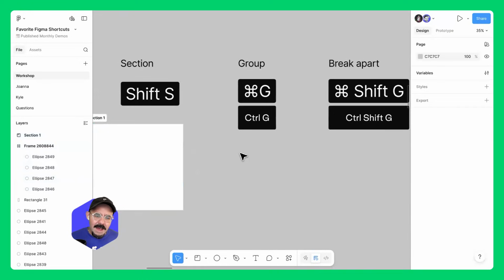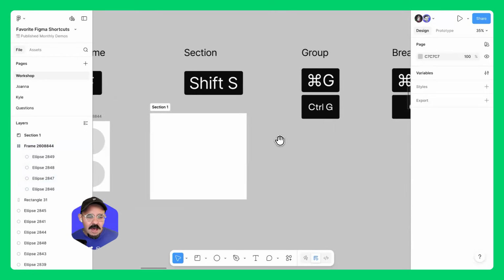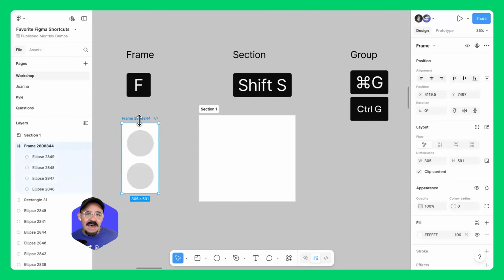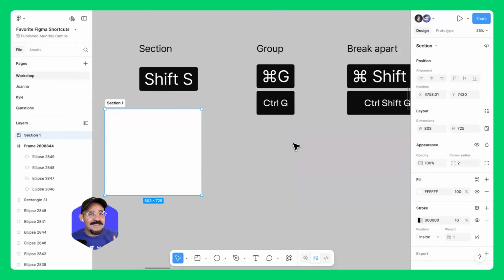Groups in Figma come under a lot of contention. People give them a lot of crap, but a group is just a way of organizing and putting a bunch of objects more loosely together. A frame and a section are a more structured way to do it, in that they have a defined width or height, right? You see there's a width and a height. A group's width and height is defined by the objects inside of the group.